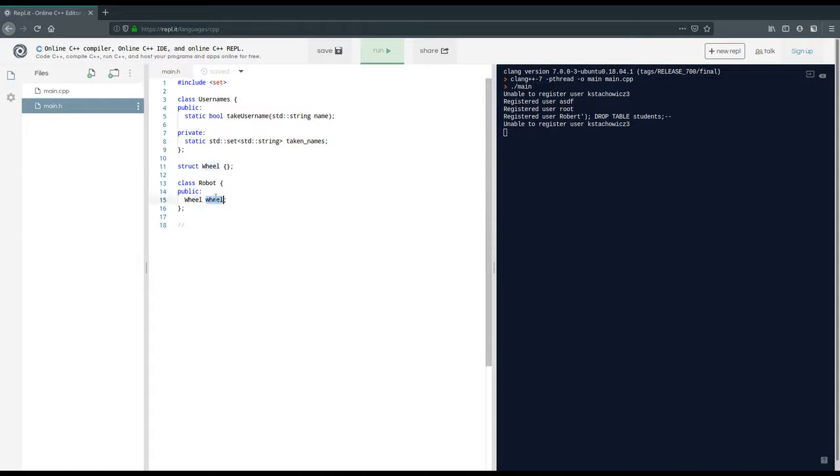In other words, every one of these wheels belongs to exactly one robot. Every robot has exactly one wheel. There's no wheel that belongs to the general robot. You have to actually construct an instance if you want to use it. So I could do this, and then set robot.wheel to something, or, I don't know, use robot.wheel in some way.